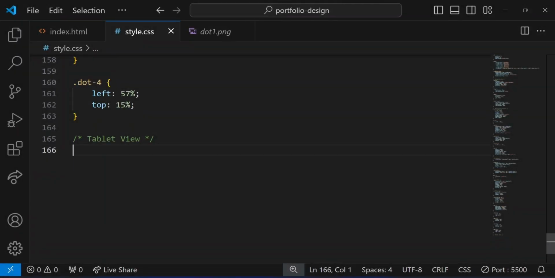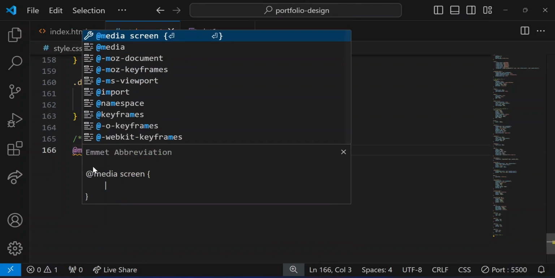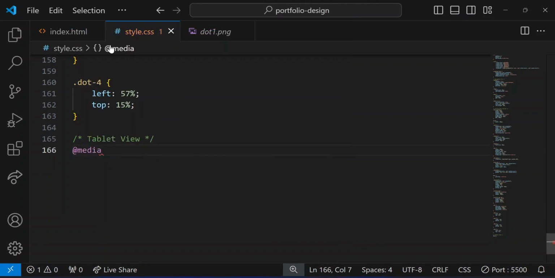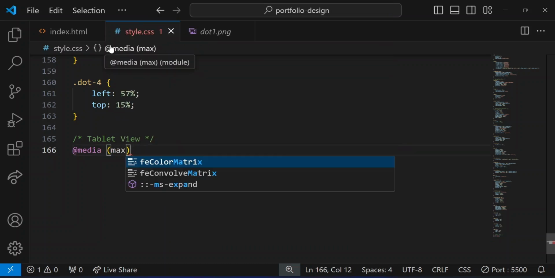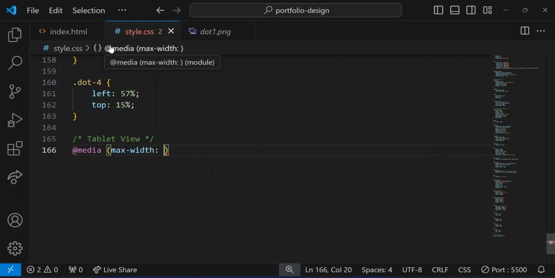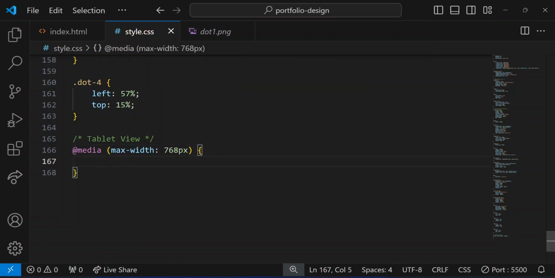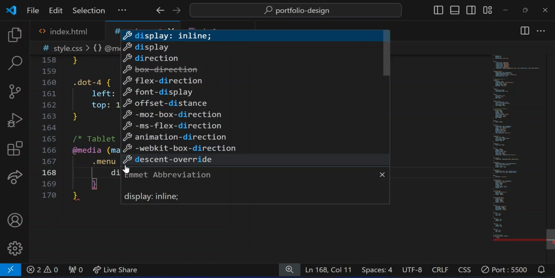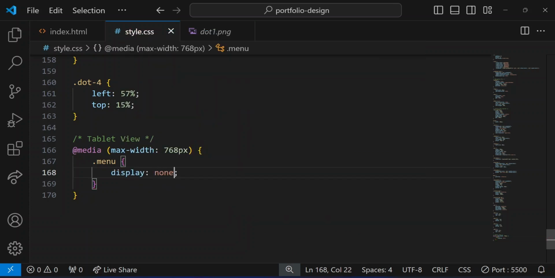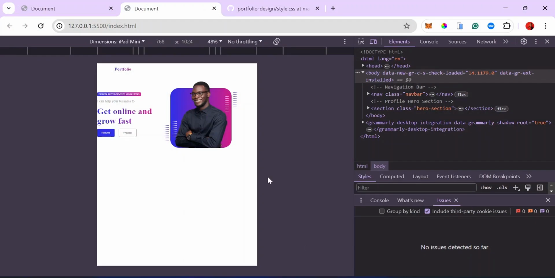So in this tablet view, we're just going to say add media. We're going to give it a max width of 768 pixels. This is the standard max width for tablet view. And we're just going to say display none. So we want our menu to be disappeared in our tablet view. So as you can see, we have no menu anymore.